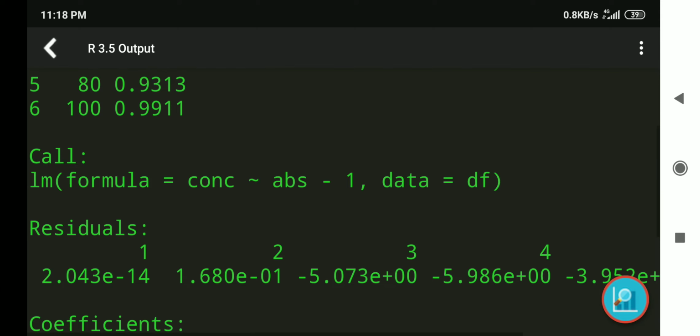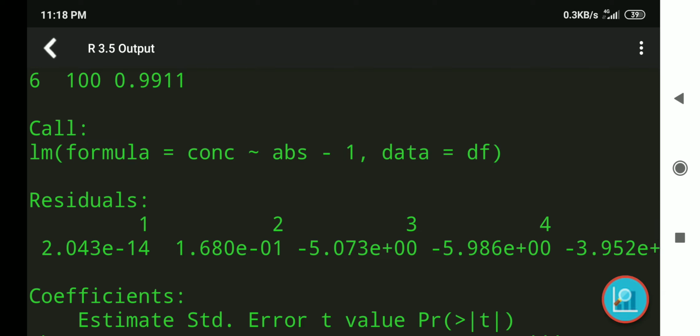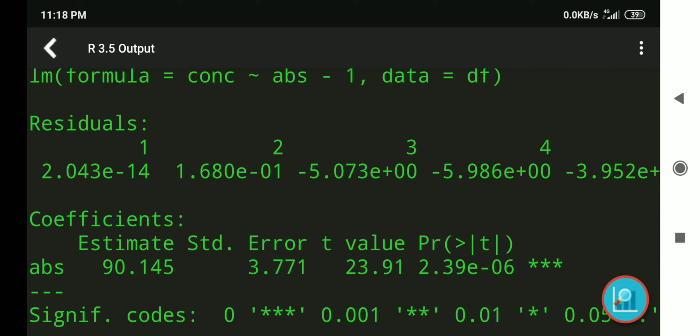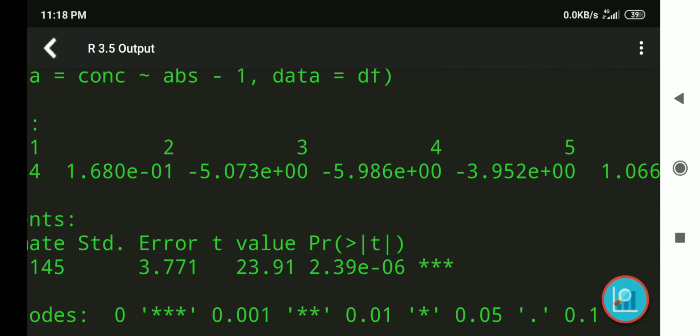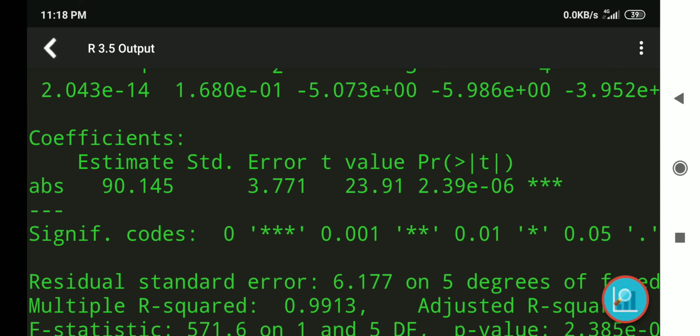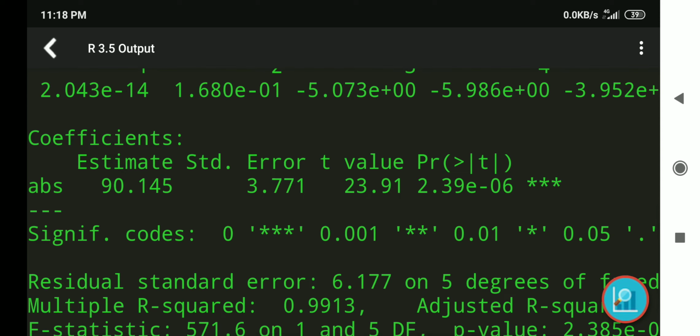Okay, and this is the summary. We call the model: formula is equal to concentration as a function of absorbance, -1 to pass through 0, data is equal to df. Residual values are provided. These residual values are the distances of our points from the actual standard line, or the regression line. For absorbance, the coefficient is 90.145. We have added the -1, therefore the intercept is not there, only the coefficient is there.